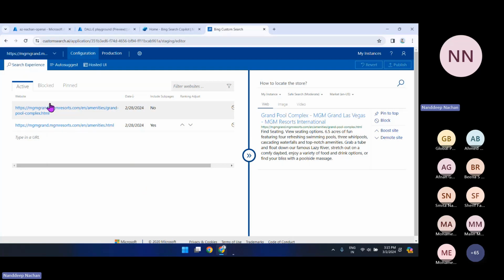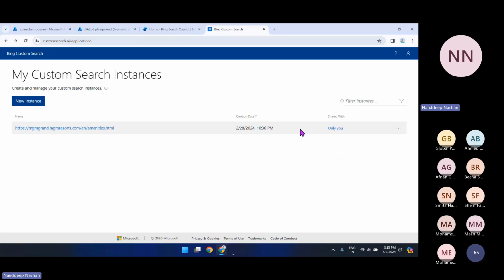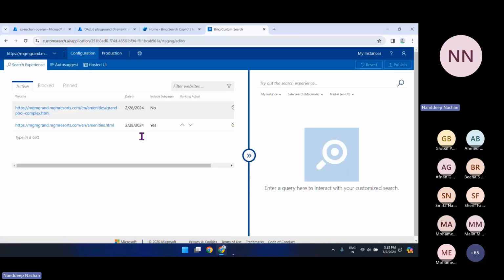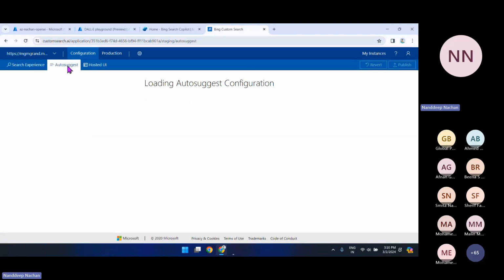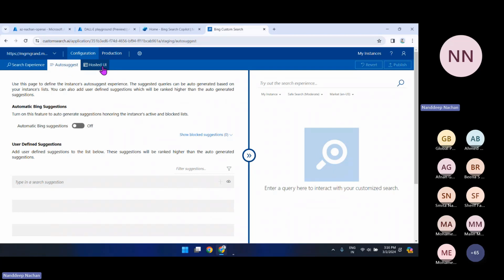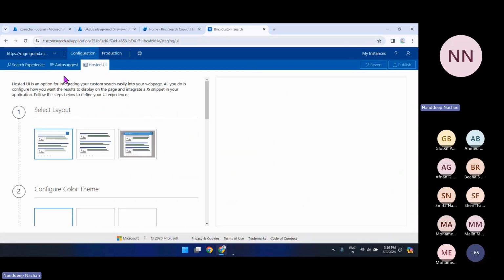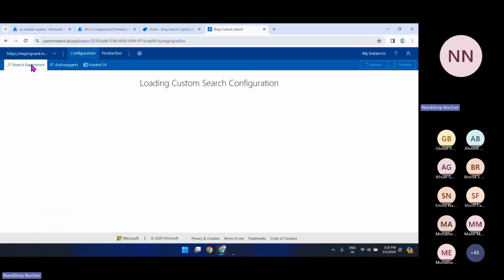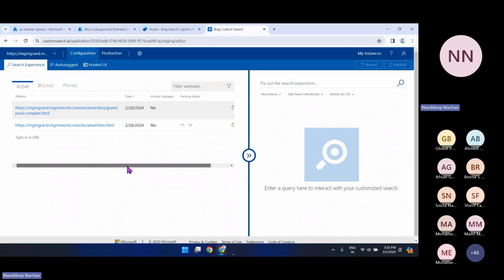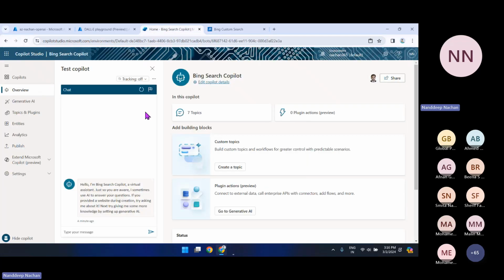The next thing we need to do is get the ID of this. We need to get it published. Once you click publish, it will generate one ID for you, and then you can go ahead and use that ID. Here we have all that information, and for example the auto suggest and hosting UI options, you can see from here. So we have published this, and once you publish it you will get the ID. That ID we have configured here.